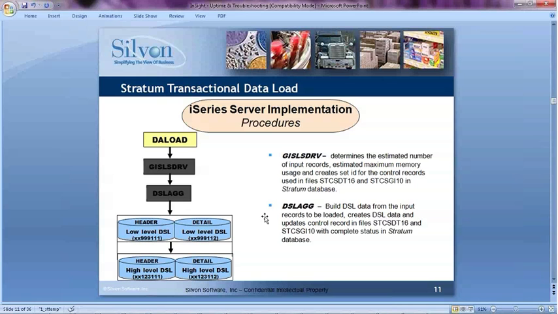So these are the steps, the common steps that get run. DA load then kicks off a series of other programs that essentially load the data into the header and detail tables and build any necessary higher level DSLs as needed. Some of you may be running DSLs, others may not, depending on whether you're using viewer or not. If you're viewer users, DSLs don't really provide much benefit. However, if you're a planner shop and you're running a lot of planner users, then obviously DSLs provide a huge benefit to you.